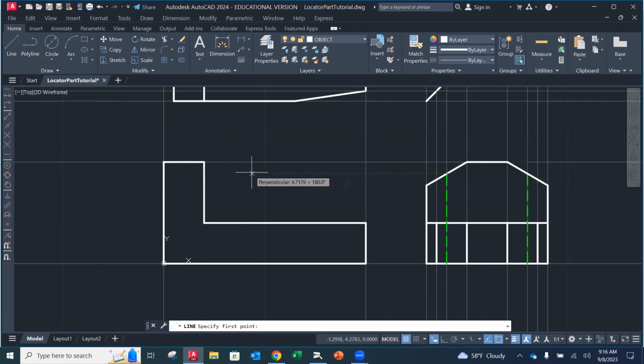Keep it going, keep it going, keep it going. And what's going to happen is it's going to snap to the surface in my front view of the upright portion. And then now I'm going to go straight across. And when I get to perpendicular, I'm going to hit that on the other side, enter. So it's not going to be the full way across, but it's a way to get that line in there rather than having to do a construction line.